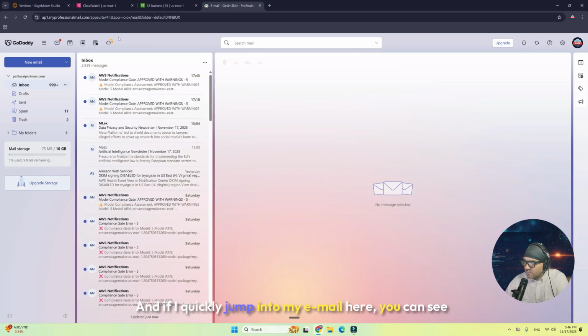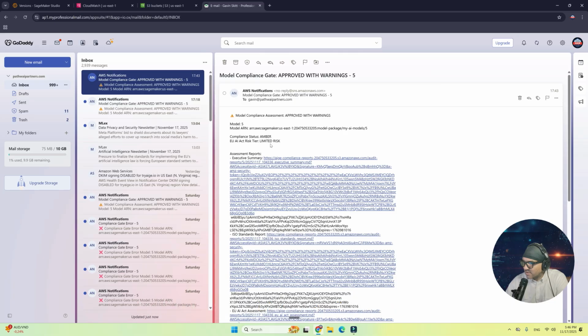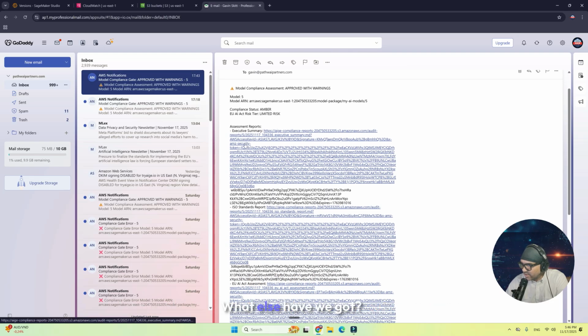If I quickly jump into my email here, you can see that I've got the report, say model 5. Compliance status amber, EU AI Act risk tier limited risk, executive summary. What else have we got?